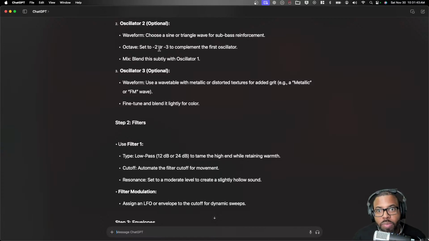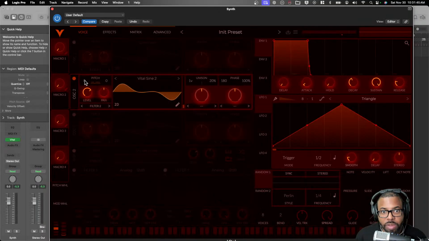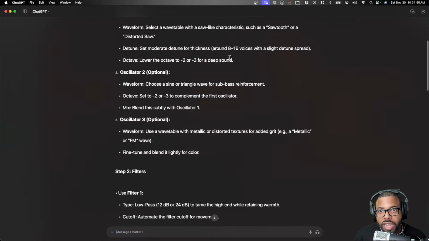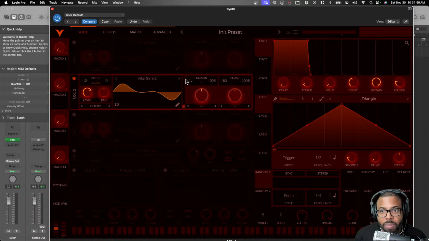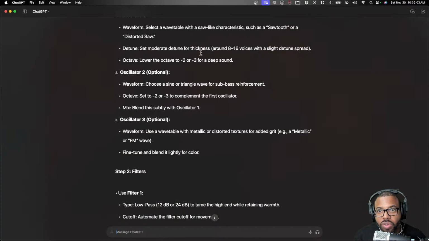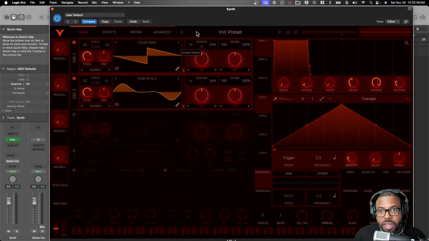Set octave to -2 or -3 to complement the first oscillator. So I'm going to set this down to, there might be an octave thing here. Unison voices. Let me turn this down to 1. Actually, let me go back to the first one. Did it say do 8 to 16 voices? That's for detune. So let's go back to number 1. It said the detune around 8 to 16 voices. So let's do 8, and let me play the first one again.